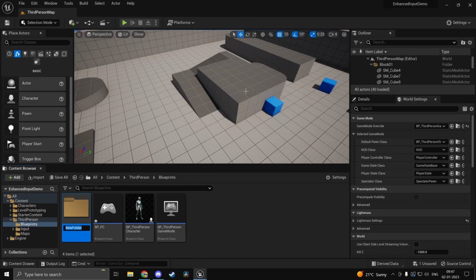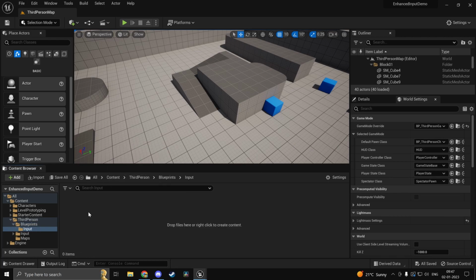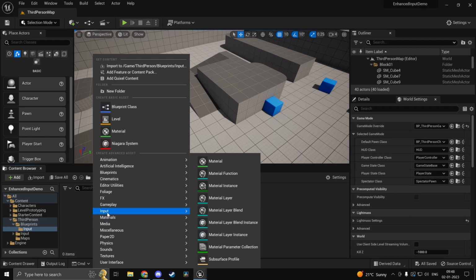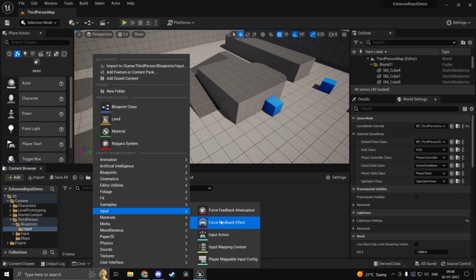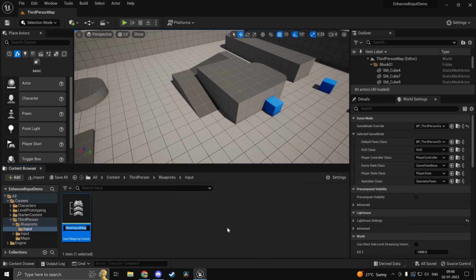So create a new folder, and this is where we'll have our input stuff. Now inputs are no longer handled in the project settings. Instead, they're handled mainly by these two classes. The first one under input is going to be your mapping context. You'll have just one of them for your game, and maybe one of them for your main menu or something.